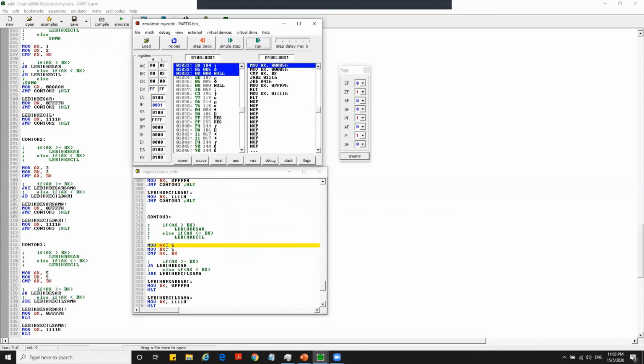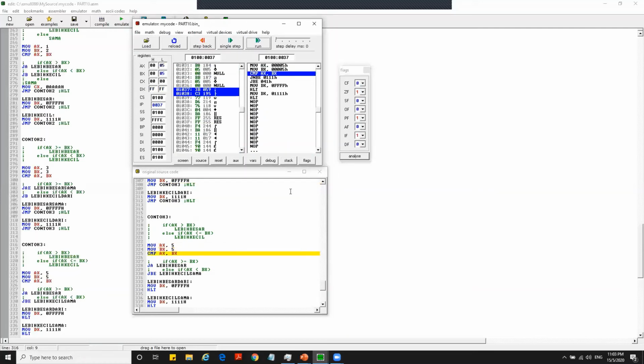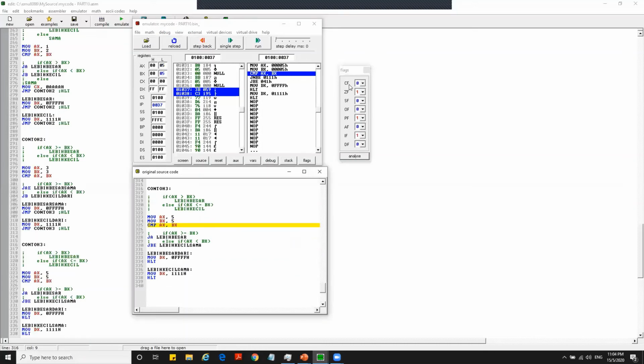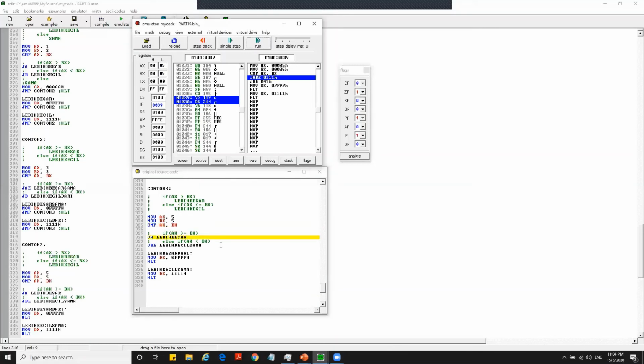Then AX 5, BX 5. So when we compare this one, by right the same flags are going to appear. Carry flag will be set to 0, zero flag will be set to 1. But this time we're going to ignore jump above, lebih besar. We're going to say we execute jump below or equal, lebih kecil atau sama. That means it's going to override DX with the value of 111. So that's how it works.